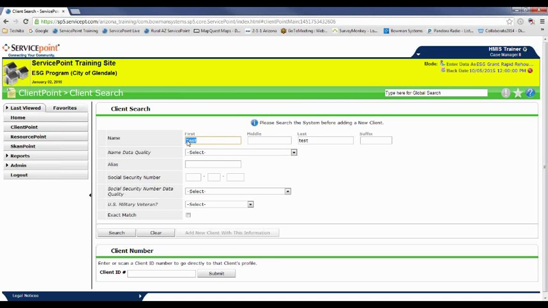So let's look up our client. I'm just going to put a test client in the system. Go ahead and fill out all the information on the search screen because if this client is new to the system, you're going to have to complete these questions anyway.